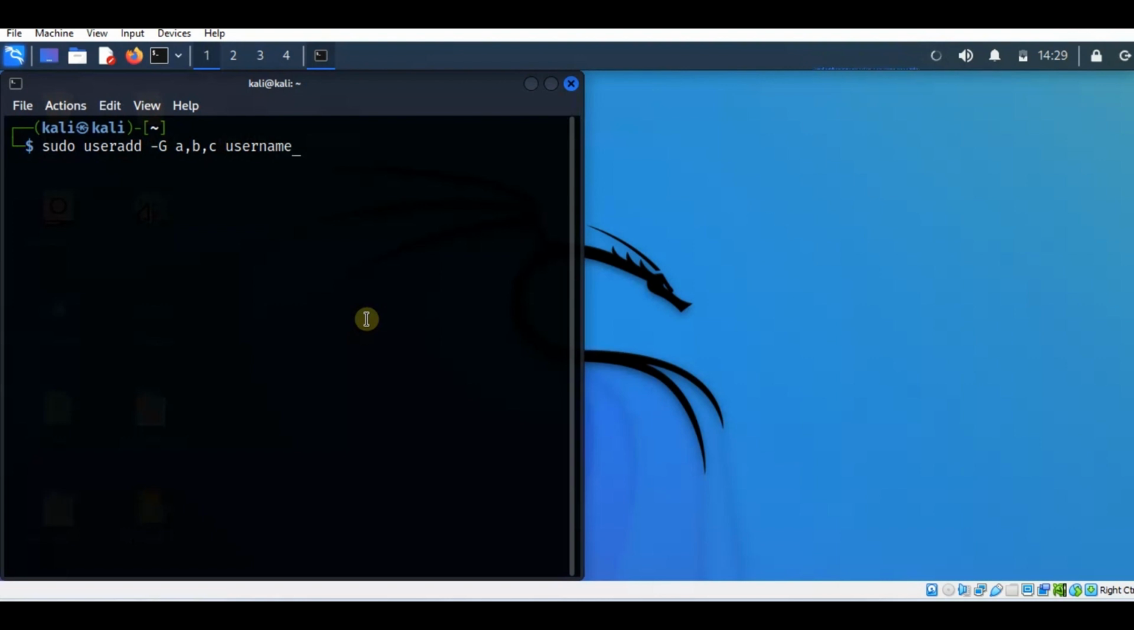Now to execute this command successfully, group A, group B and group C should exist. So I will show you how to create 3 groups using the groupadd command, and then we'll add the users to these groups.